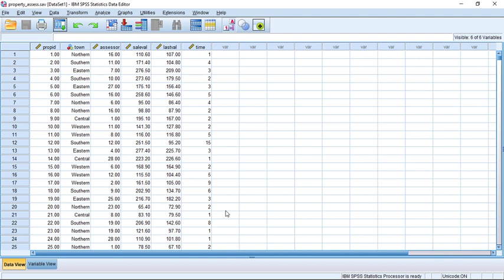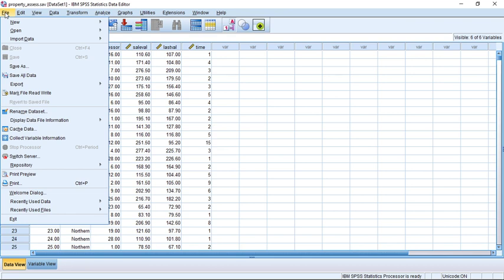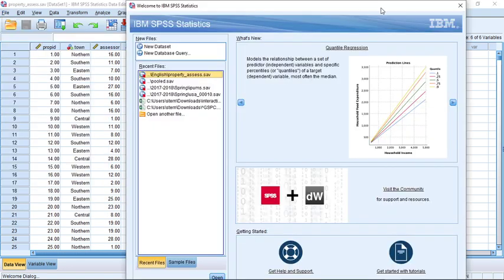Now, if you had SPSS open to something else and wanted to find that, you go File, Welcome Dialog. And that would bring back up the Welcome Dialog.